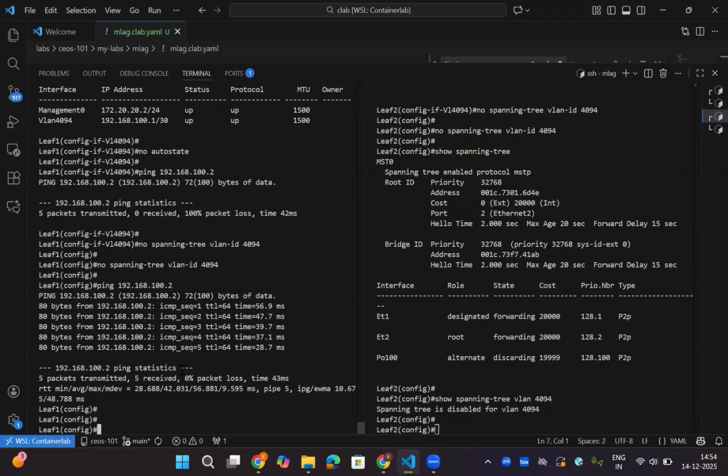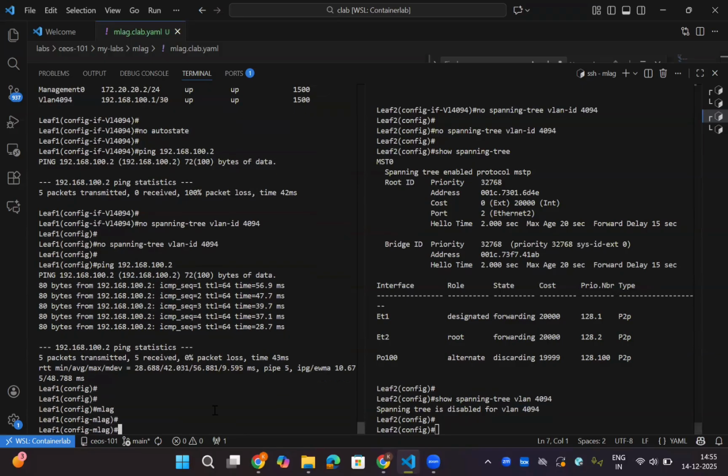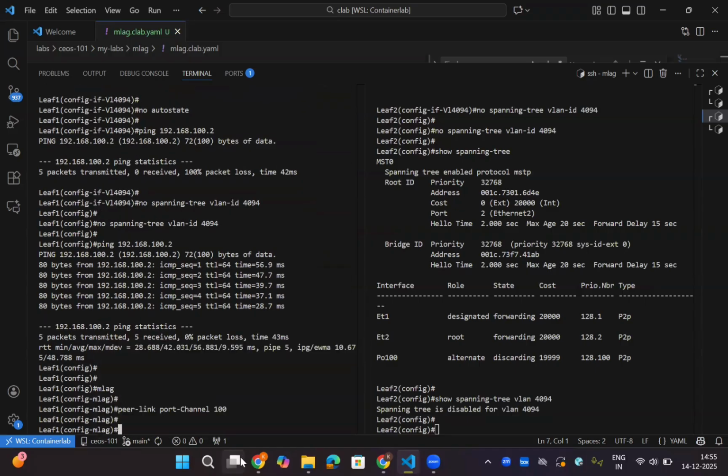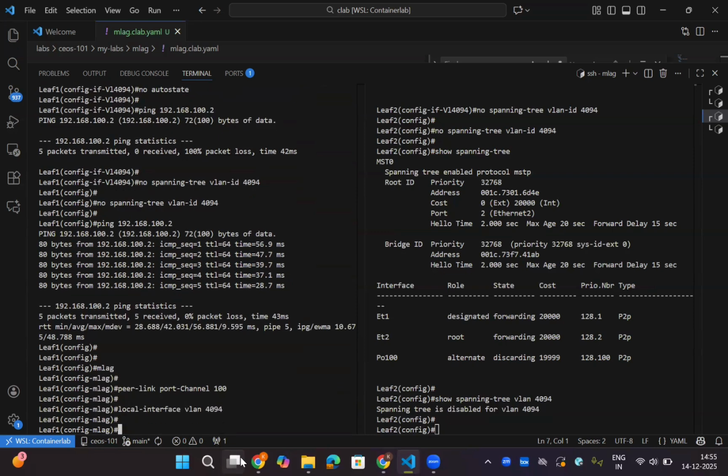So now let's get into MLAG. Now we are actually getting into MLAG configuration. Just type mlag. Okay, I'm going to show now. The peer link is port channel 100. So port channel 100 is the peer link. And my local interface is VLAN 4094. This is my local interface, which I will be using for the communication.